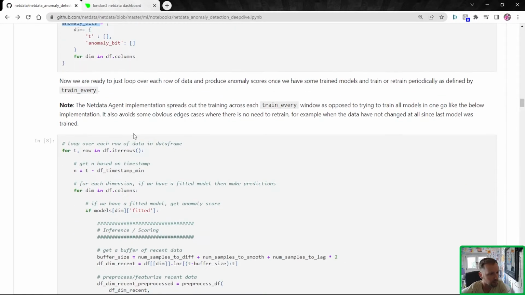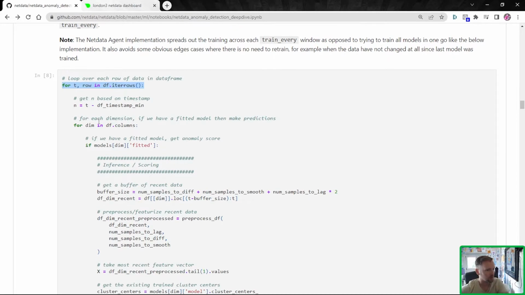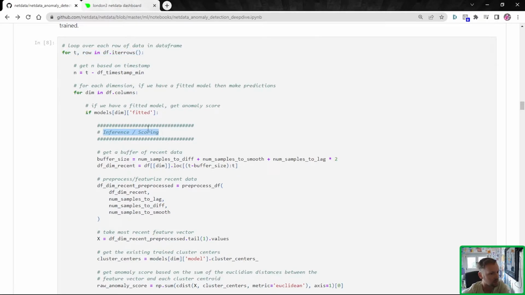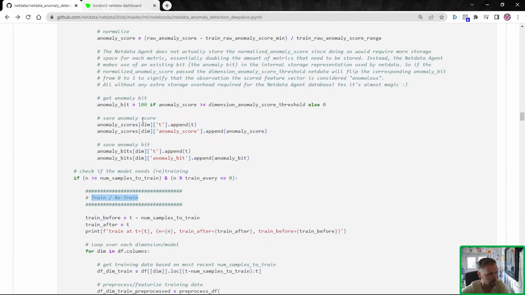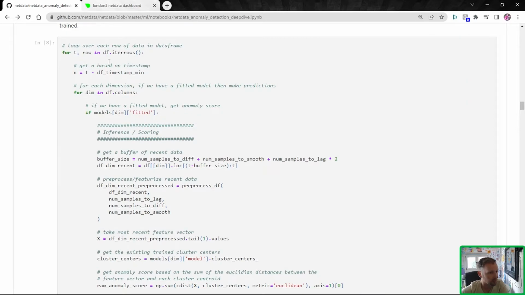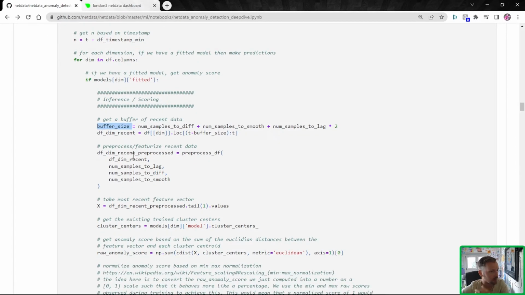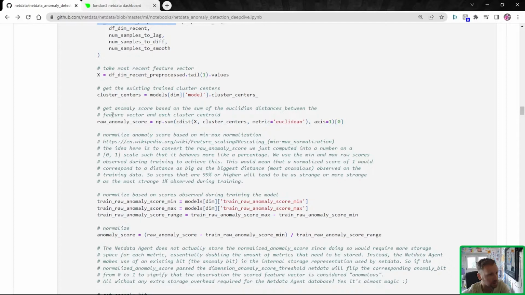And so I won't go through this. This loop here basically just loops over all of the data observations and does an inference and a scoring step, and then also does a training and a retraining step. If you're curious, there's lots of comments in here as to exactly what's going on. But basically it's just replaying the data one observation at a time, building up a buffer of data, training the model, building up this pre-processed feature vector, which we'll get into more detail later, and scoring against the cluster centroids.